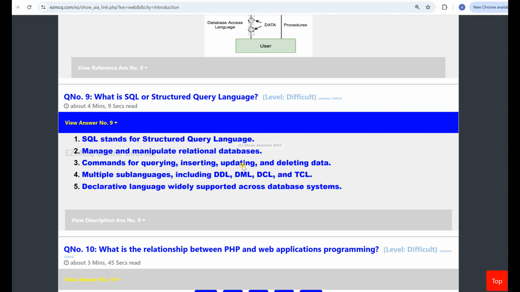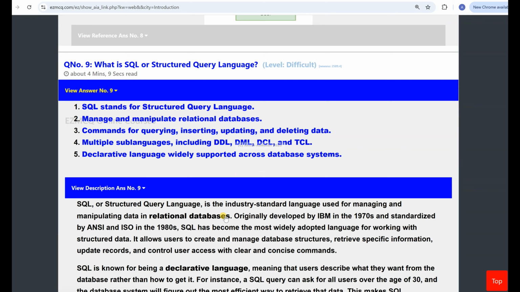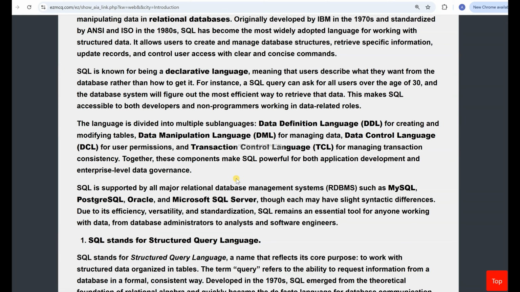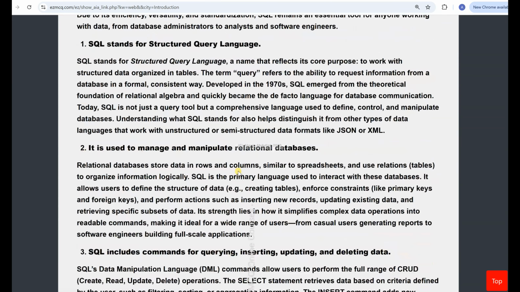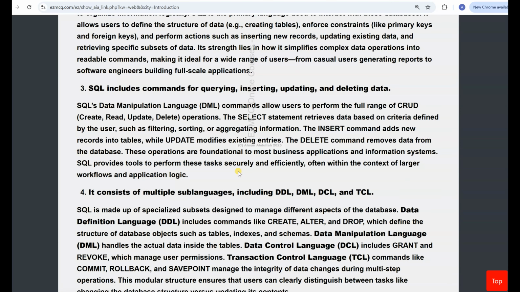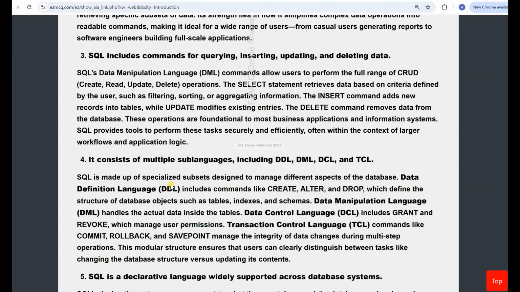And SQL is a declarative language, and it is almost an international standard. So what we have are these commands. For example, the data definition language, DDL, has create, alter, and drop. You create a table, you alter a table.